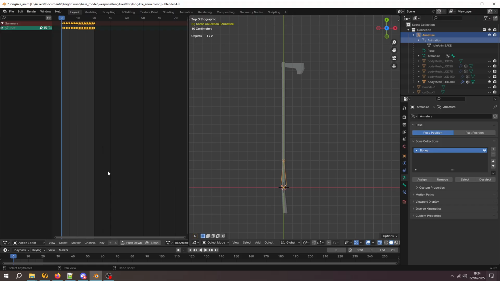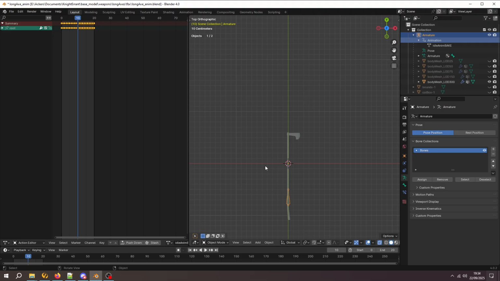Idle bake. Now the first 10 frames are just moving it to the point I want it to be at, and basically I want it to loop its animation in that position for when it's being held in idle. Okie dokie. Get rid of that.